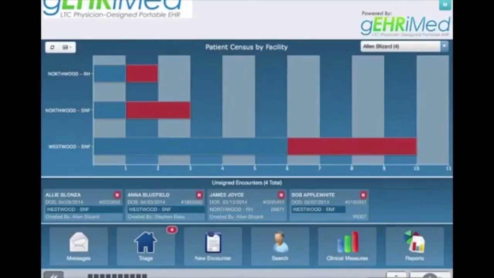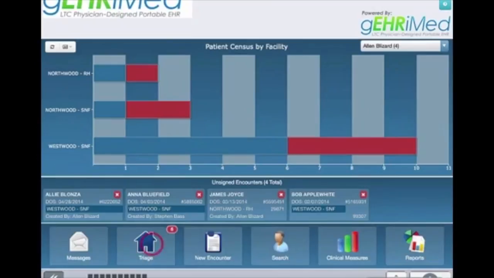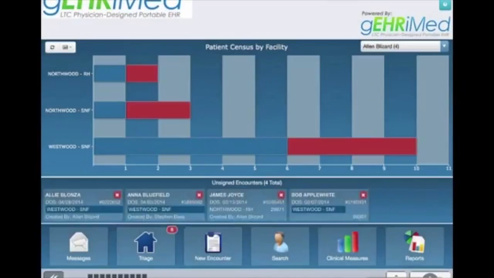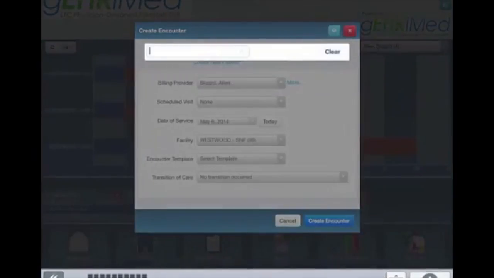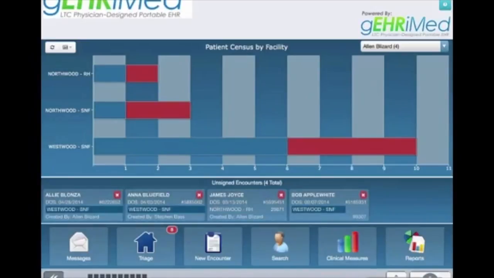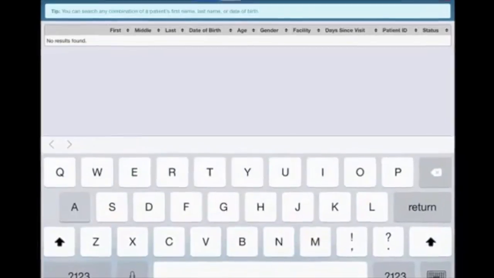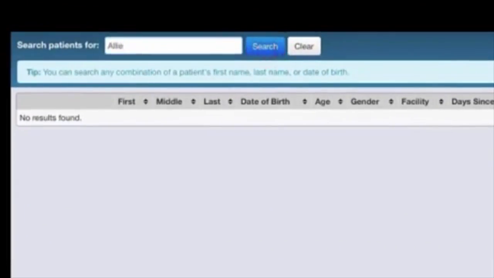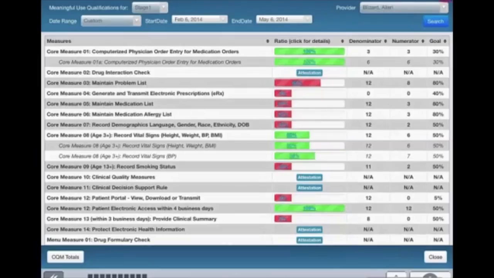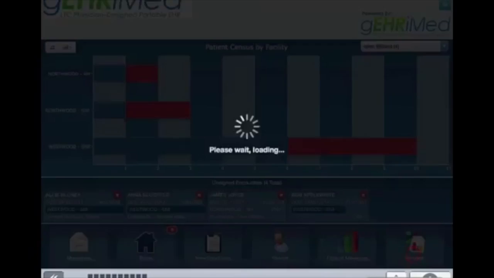The second area, triage notes, allows you to capture circumstantial details. For example, you receive a call from a facility that a patient has fallen. You can document the occurrence and tie that event to the patient's record. Other examples would be new labs, changes in meds, etc. Next, you can create an encounter for a new or an existing patient using only 5 core pieces of data. You can also search for current patients. You can access and see how you're doing with your clinical measures. You can also configure and run standard reports.